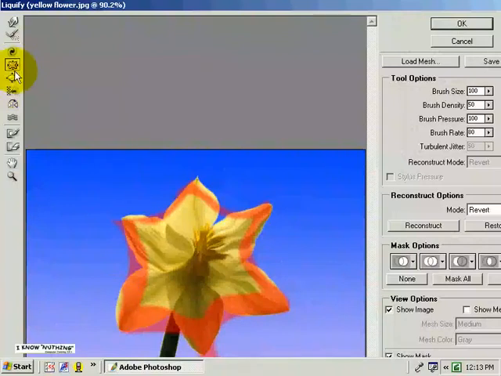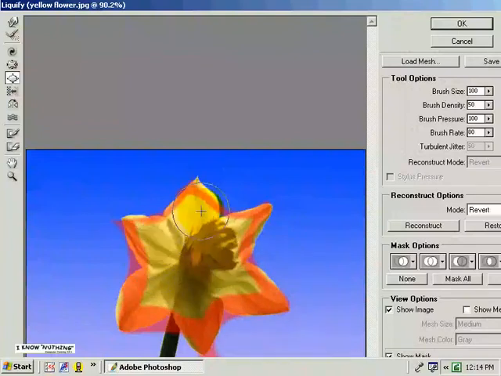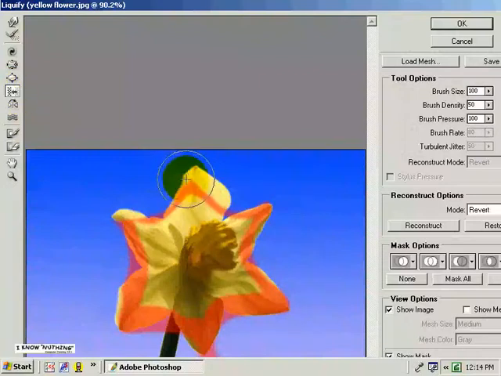Just like that. Now, pucker is great. Bloat just makes things really big. It bloats them. You can see I could really expand. I could expand those areas that are not painted red, but the areas that are red are left alone. Pretty neat. And of course push left, which allows us to push the pixels left.